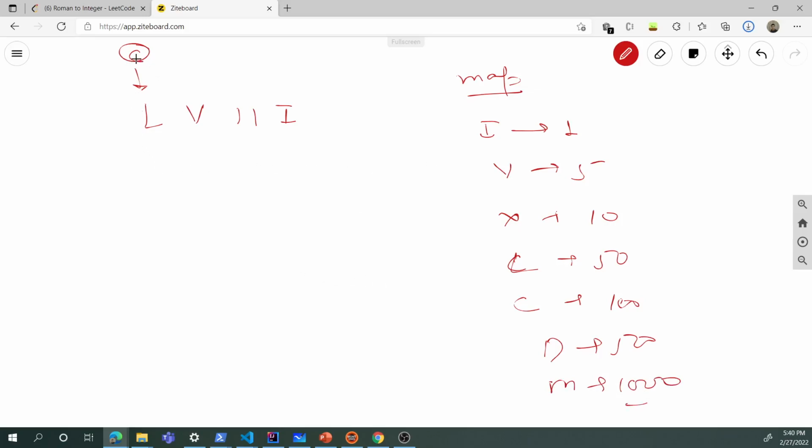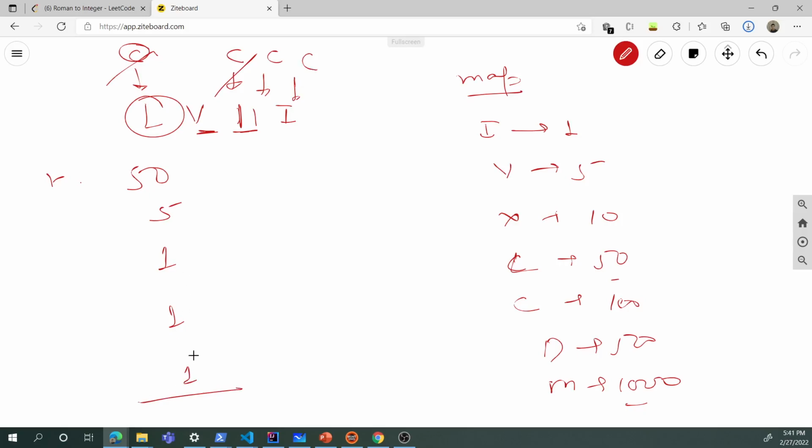Now it is simple: you are iterating character by character. First you look at L. Oh, it's 50. You store it somewhere in the result. Then you find the next character, V. Oh, it represents 5. Next character, your current keeps on shifting. It gives 1, again 1, and then 1. You add all these values and it gives the answer 58. So this is the positive scenario. You have to iterate character by character.